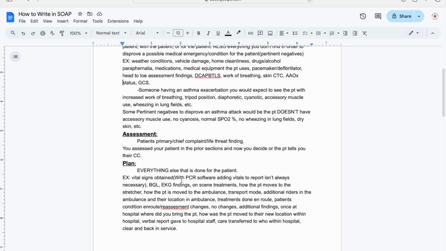And you want everything to be pretty cohesive. You want it to kind of flow from the start to the end of the call. Try to keep things as in order as possible when you're writing, especially here in this plan section. And I will say up in the S section, the subjective section. And then continuing on, how the patient was moved to the ambulance or to the stretcher. Make sure that you put in that you secured them to the stretcher, used both guardrails, used all your seat belts. And then once you started transporting to the hospital, what transport mode you're going, what hospital you're going to, any additional riders in the ambulance, and their location within the ambulance.